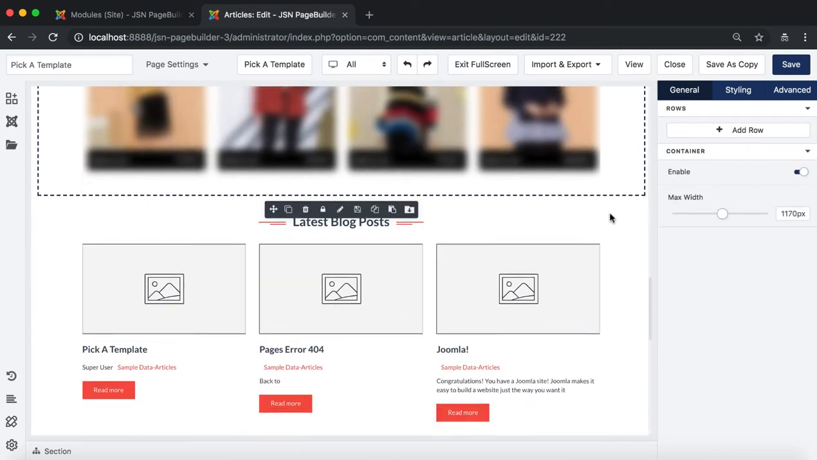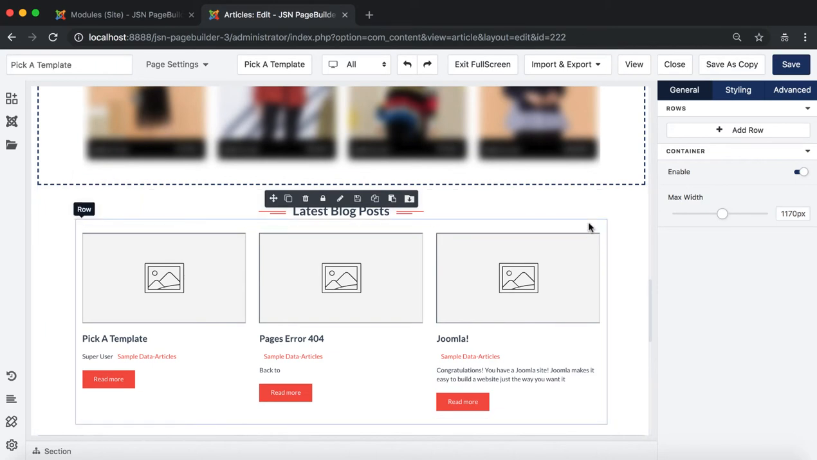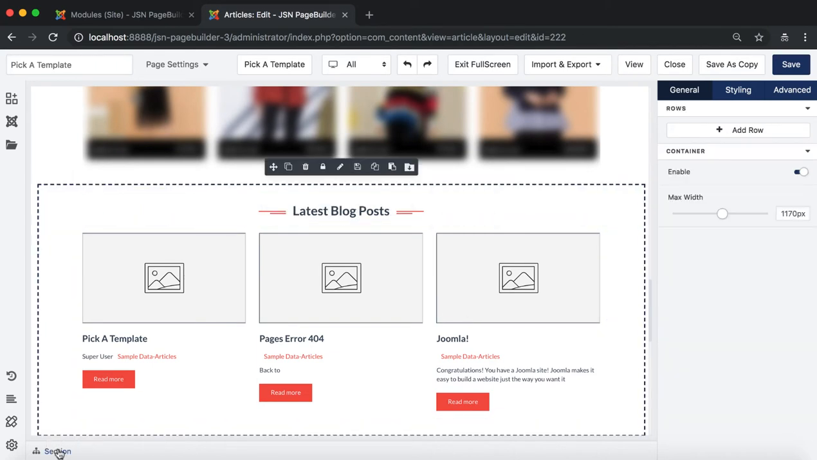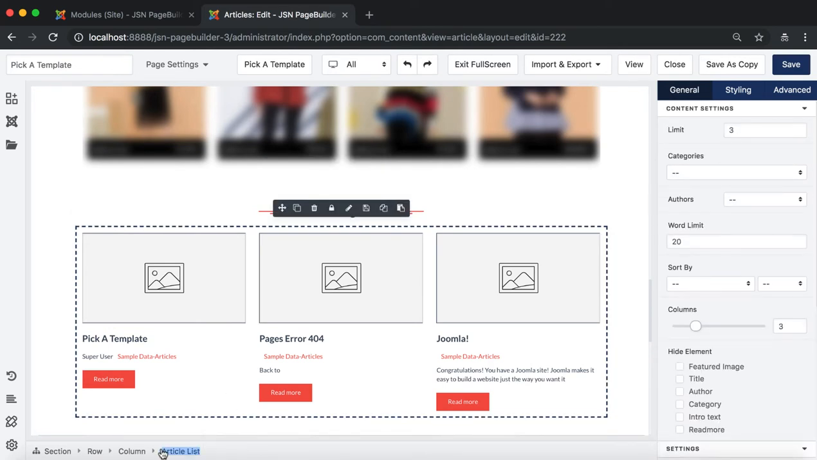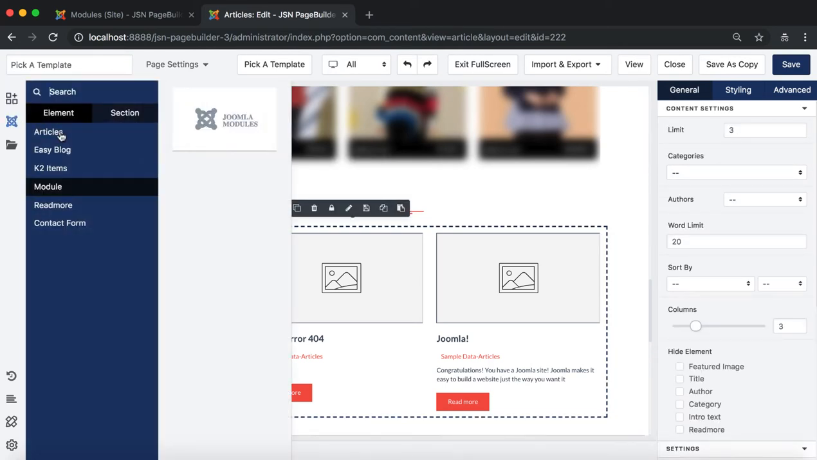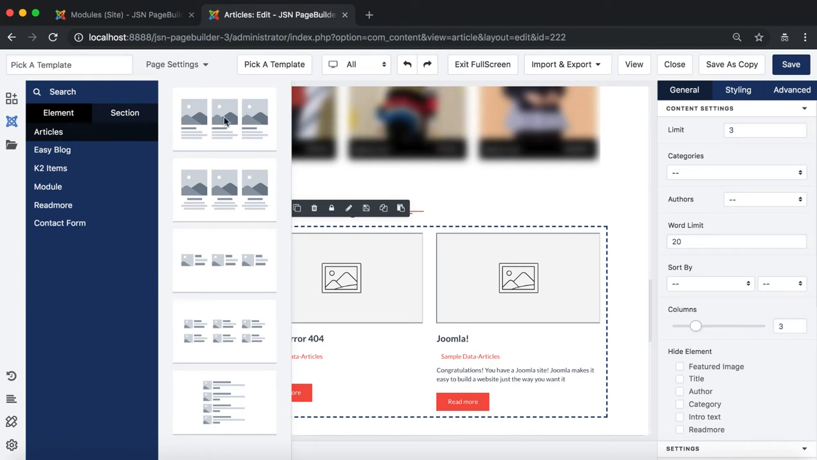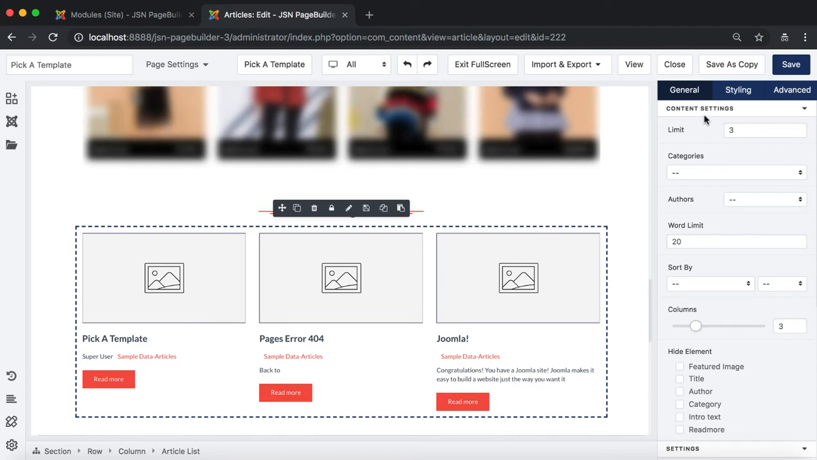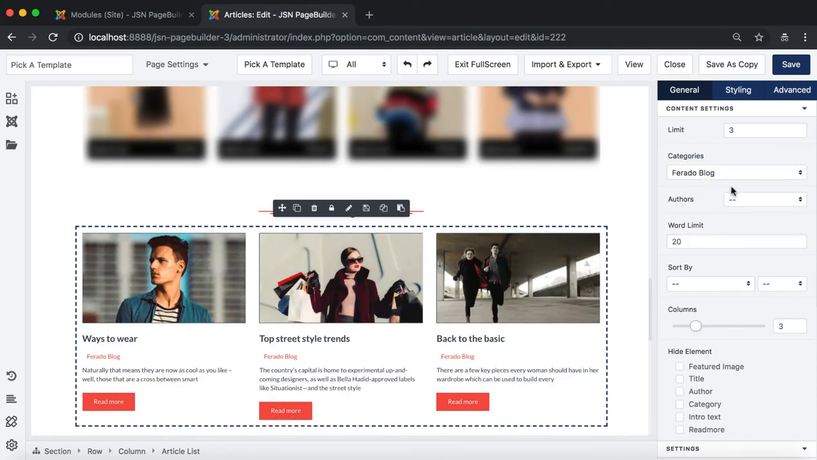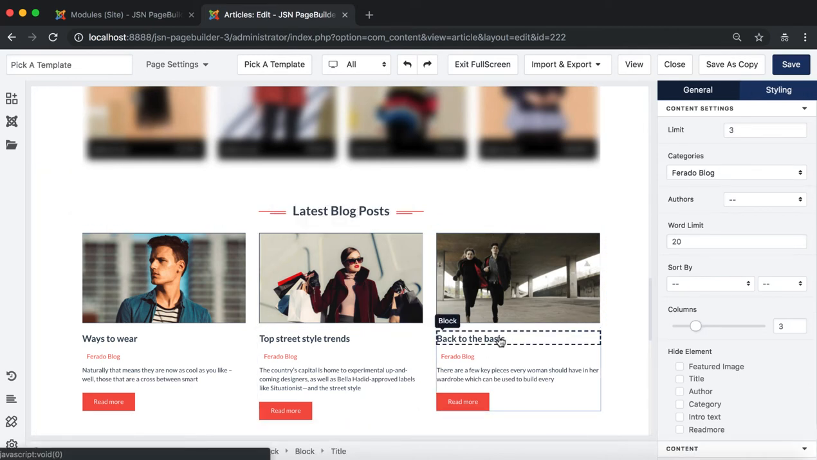One more section we need to discover is the blog post section. This includes a Joomla article list element. You can check video 4 to learn how to work with this element. Go to the categories parameter in the general tab to select a category and style for the article title, intro text, and read more button in the styling tab.